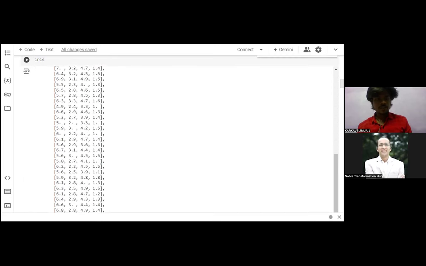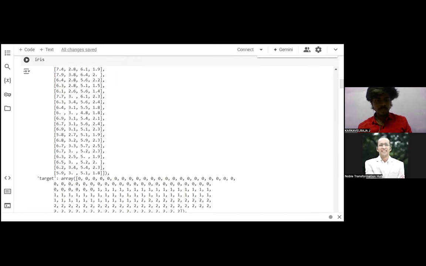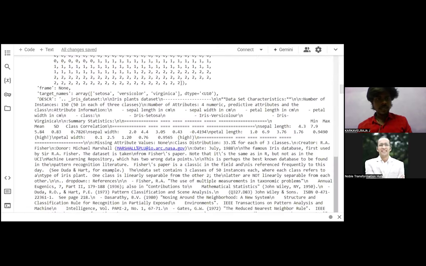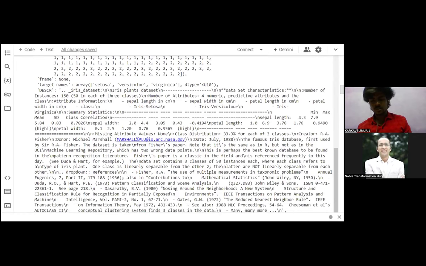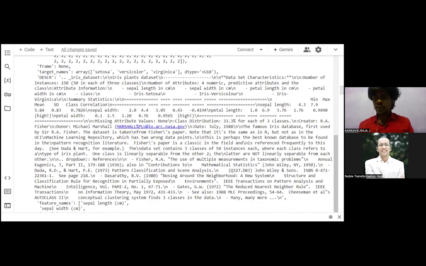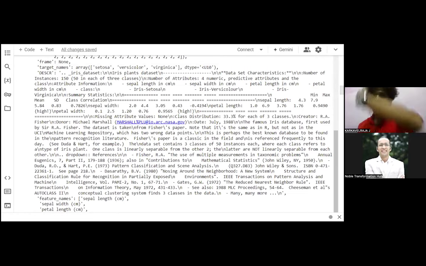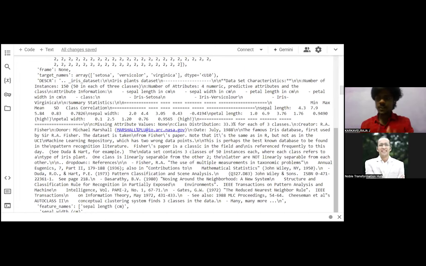We have 4 different feature values, and a target value of 0, 1, 2. These are the target variables, and this is the description about it. I hope you know about the dataset. What is the iris dataset? We have the sepal length, sepal width, petal length, and petal width. Based on that, we find what species it is, whether it is setosa, versicolor, or virginica. Those are the flower names. I think this is the 5th time we are using this dataset, so I don't think you need a proper introduction to it, even though I'm giving one.